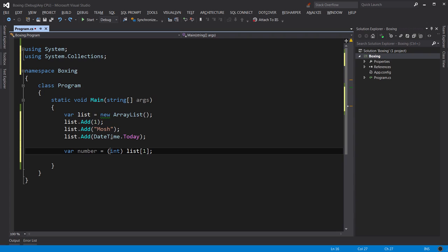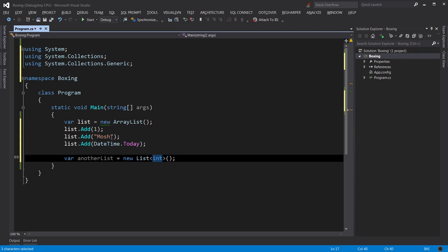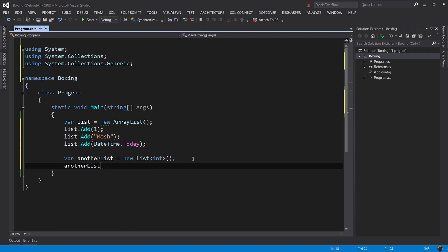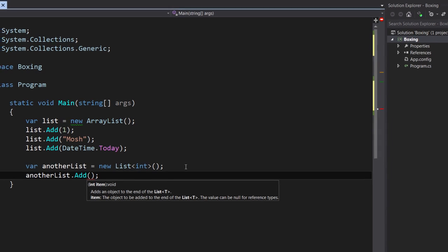A better way is to use a generic list. So instead, let's create another list and use the generic list here. And let's say we want to store a list of numbers. So we pass integer as a generic parameter. This generic list class is defined in the System.Collections.Generic namespace. And now let's take a look at the add method. So another list.add. Look, it receives an argument of type integer as opposed to object. So we get type safety, which means every element is going to be an integer. And no boxing will happen because internally this list stores a list of integers, not a list of objects.